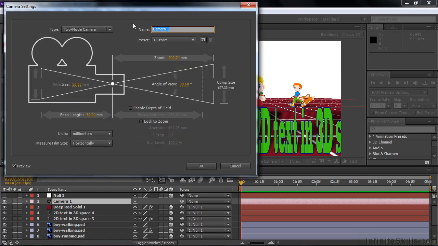There you go. That's what camera settings looks like. You can choose between a 1-node or a 2-node camera. The 1-node camera basically says wherever you are moving this camera, that's what you see. A 2-node camera has a point of interest, where you can maneuver the camera one way, but you can turn it in another direction, which is typically how a real camera would work.